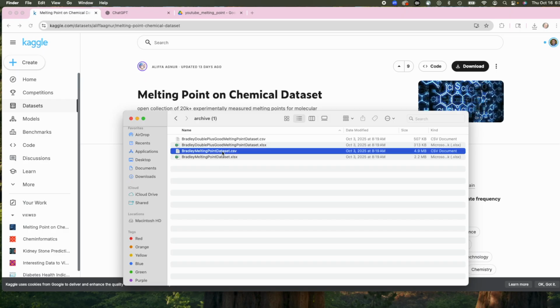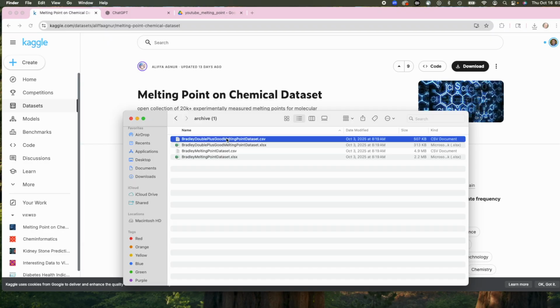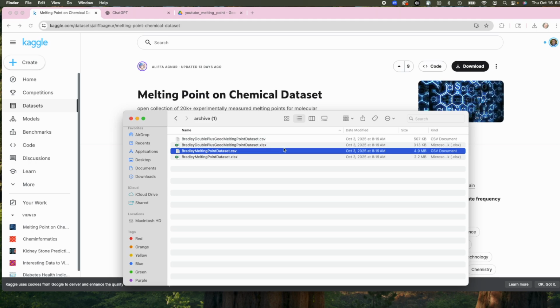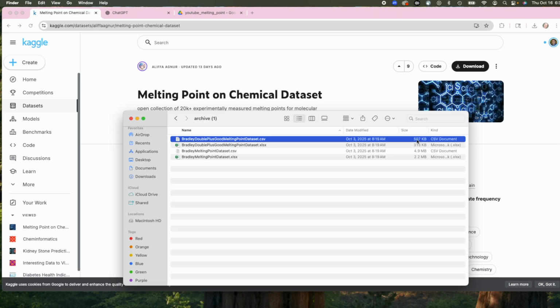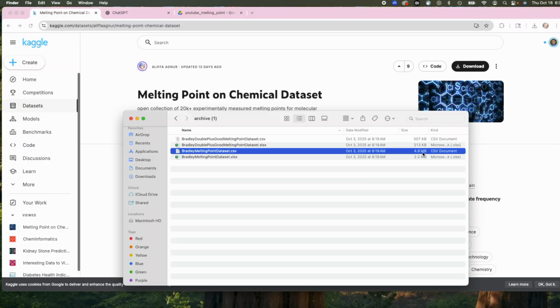Let's see what we've got. They got a data set and good melting point data set. Interesting. Bradley double plus good melting point data set. Melting point data set. Let's look at the size. So that's only 500 kilobytes, and this is almost 5 megabytes. Let's take the big one, right? Let's go all in here.